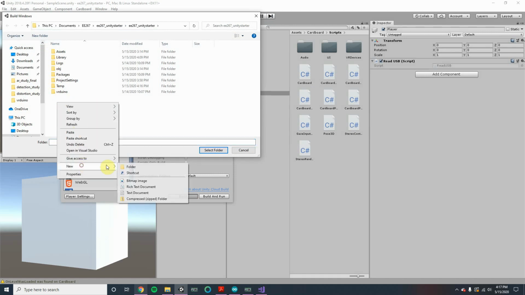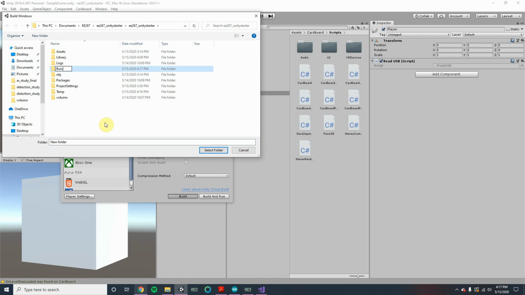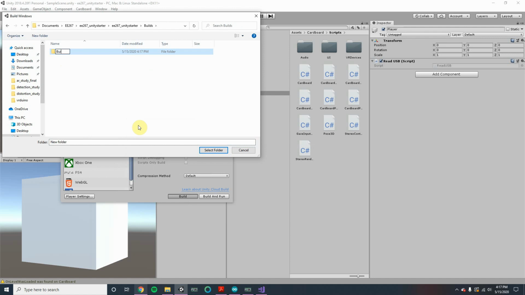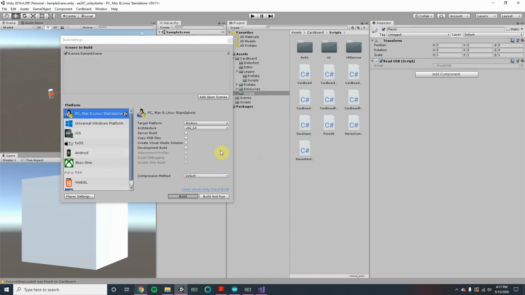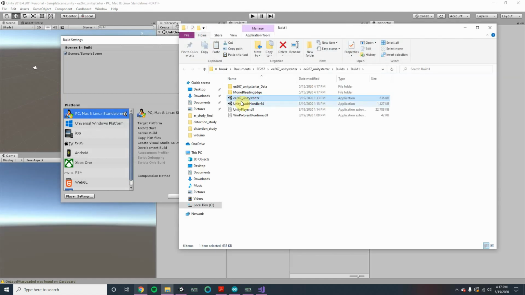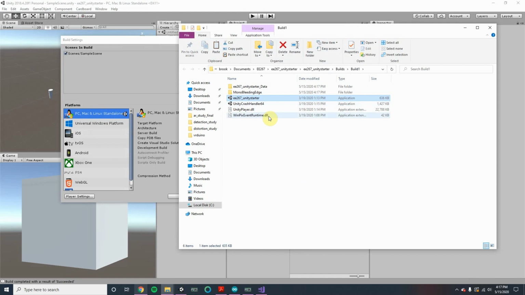My preference is to create a new folder here called Builds. And then I like to keep my builds separate, so I'm going to call this Build 1 and select that folder. So it's going to build that like so. It may take a few moments. Great. And once it's done, it'll pop up like this. You can see that within that Build 1 folder, we have the starter scene. So to play that, we'll double click on it.